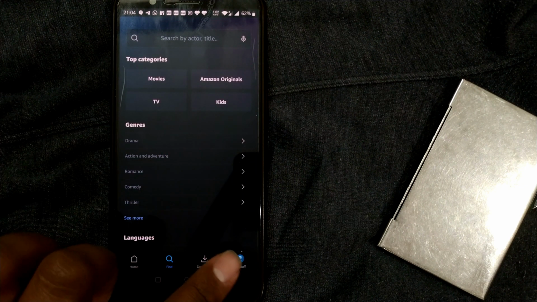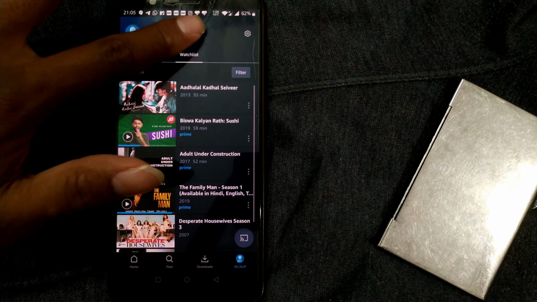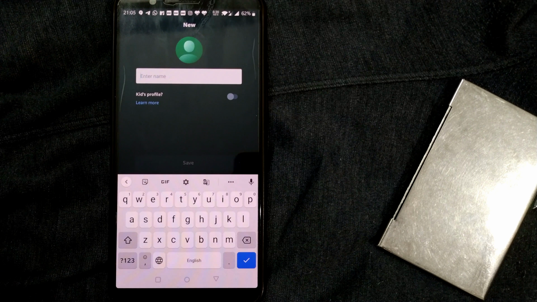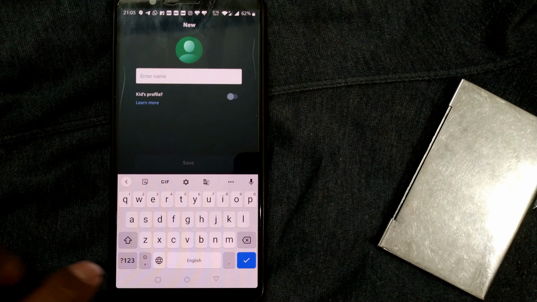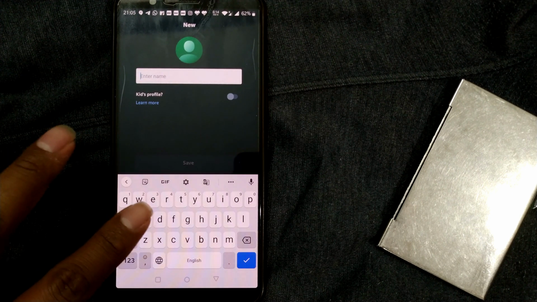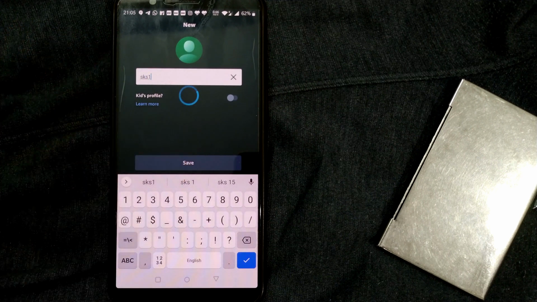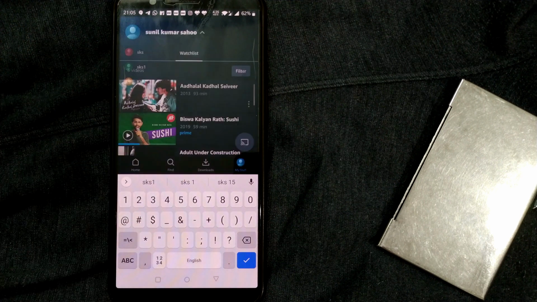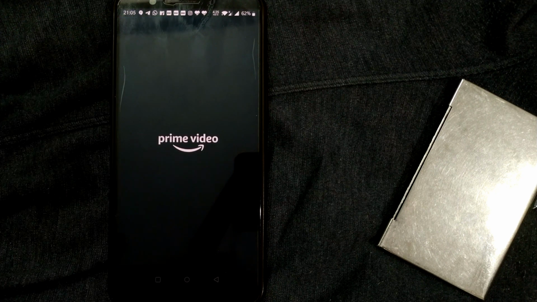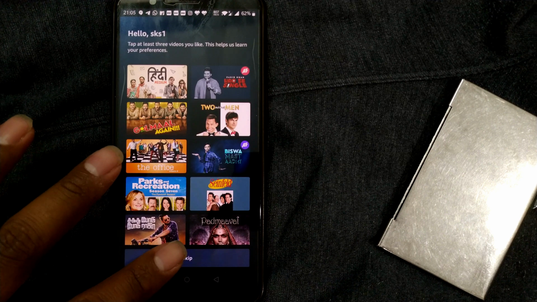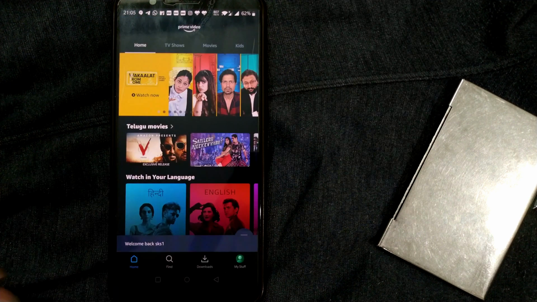So there's something called My Stuff here. You can create profiles here as well, like create a profile, manage profile, learn about profile. I'll create one more profile. Whatever I watch or whatever activities I do under this profile would be saved in this profile. For example, another profile I'll create like SKS1. I save that in my profile. So you can see the SKS1 profile. Under that profile, it will show me my related things. I'll just skip for now.